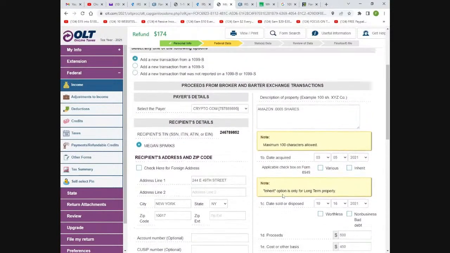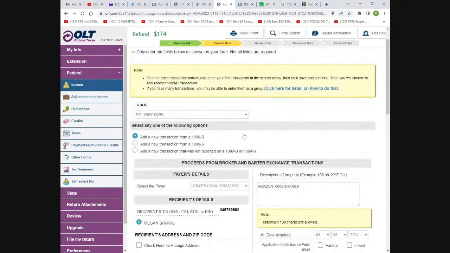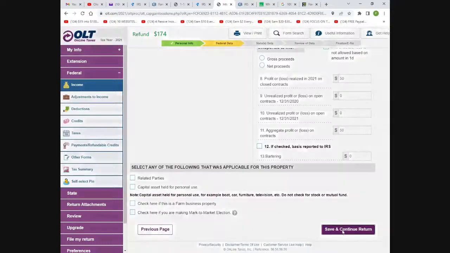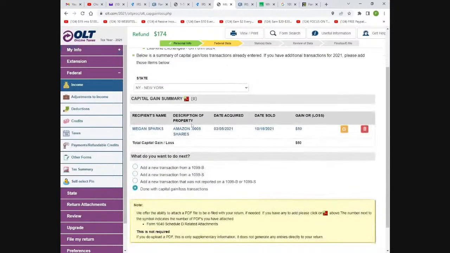And keep in mind, you just copy and paste what's on the form they send you, the 1099B. Then you hit save. All right. And once you hit save, you can look here. This software, OLT, allows you to upload your capital gains sheet. Now, this is just someone who bought something of Amazon.